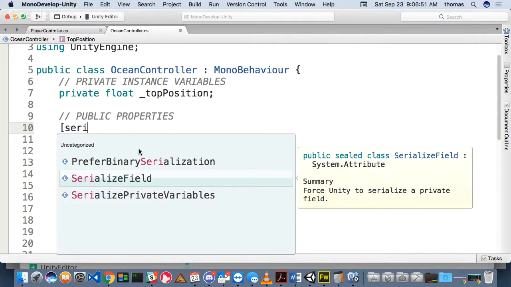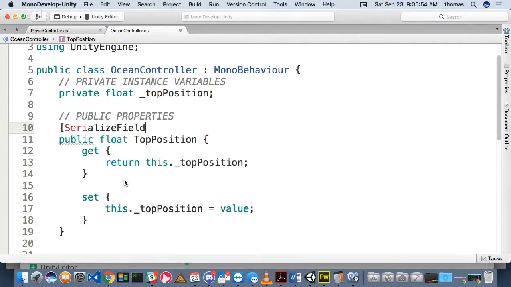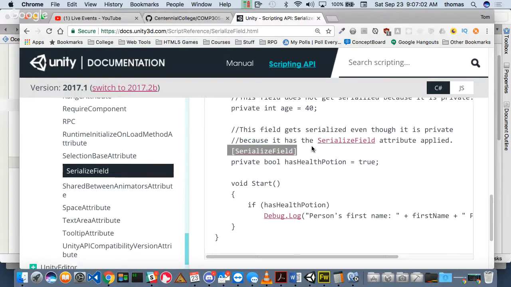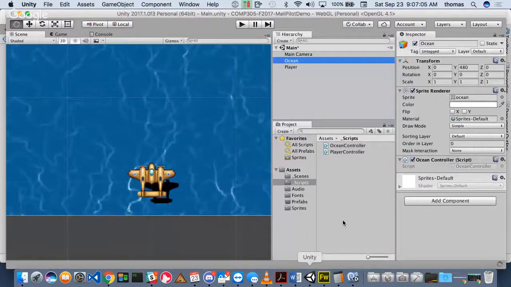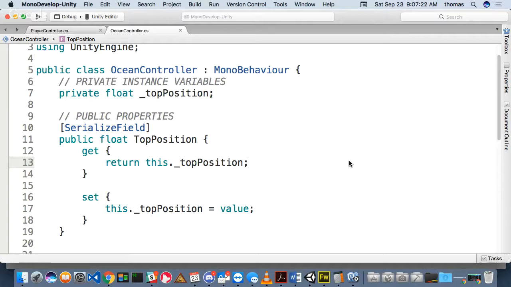So if I say serialize field, look. So here's my serialized field, and I put it before my public property, and I save it. And I go back to the inspector in Unity. We would hope that it's going to be here. But unfortunately, Unity does not have support out of the box for public properties. And this is the real long reason why we use public fields. You can also serialize private fields as well. But we use public fields like this. We make this public so that we can expose them on the inspector.